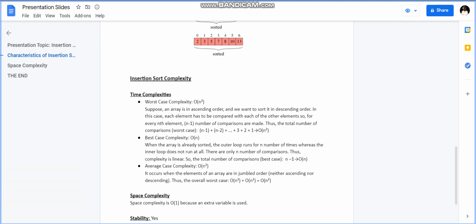Similarly, in case of average case complexity, it occurs when the elements of an array are in jumbled order, which means neither ascending nor descending. Thus the overall complexity stands for order of n square plus order of n square, which is equal to order of n square. Thus it remains similar, so it stands for order of n square.